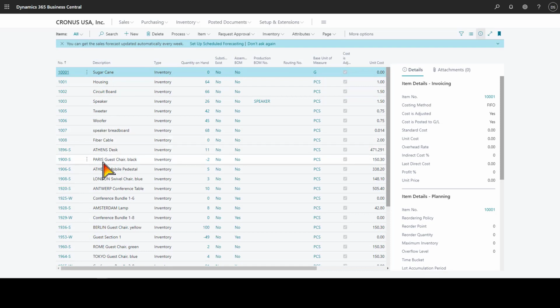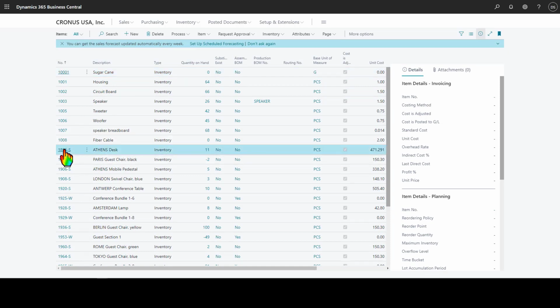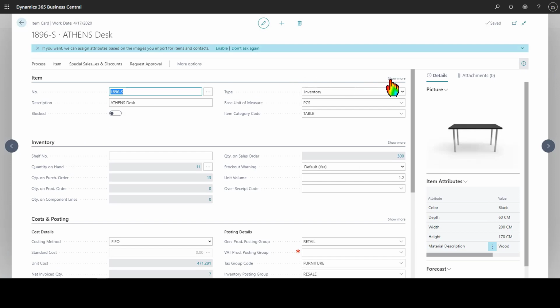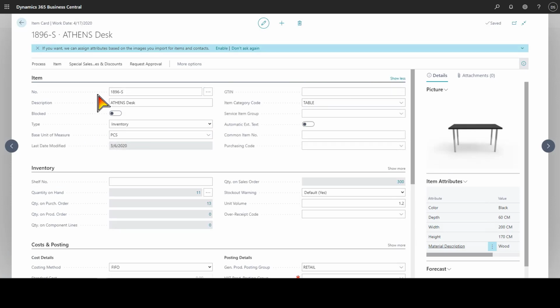Okay, let's take a look at an item here. How about this Athens desk? And I will open this up. And let me click Show More here. So we can see we have the item number, description, what type of item it is. As I mentioned, we have inventory items, we have service items, and we have non-inventory items. All right, so a service might be something like a service charge. Non-inventory might be an item that you would buy, but you don't necessarily want to keep track of how many you have on hand. These could be low-value items like screws or washers or things of that nature.